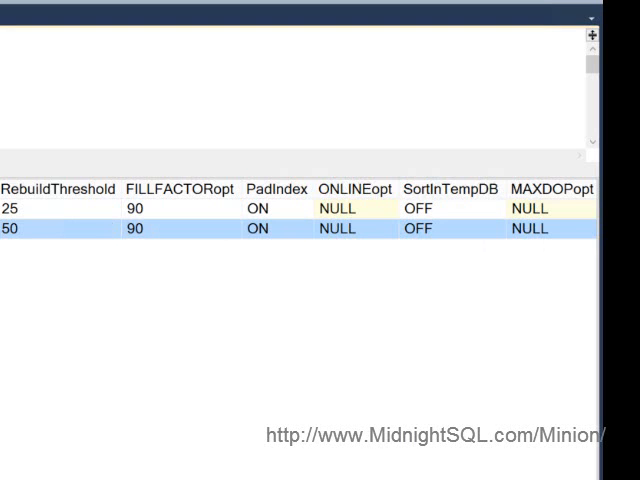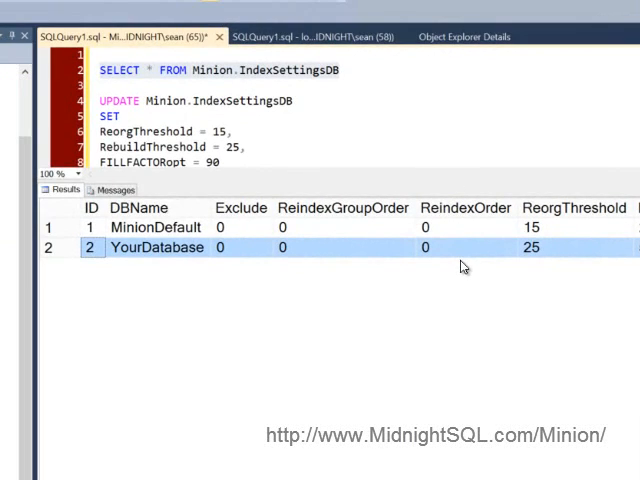Now, this is also where you're going to exclude a database. You have two ways to exclude a database. This is my favorite. So if I want to turn off a handful of databases from being reindexed, all I do is say exclude equals 1 right here, and it's that simple.